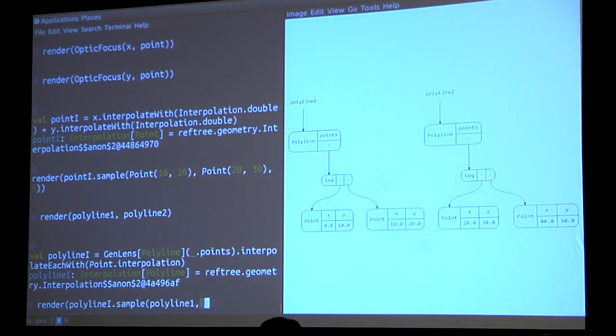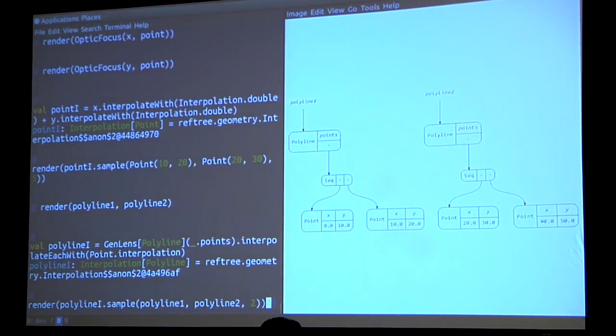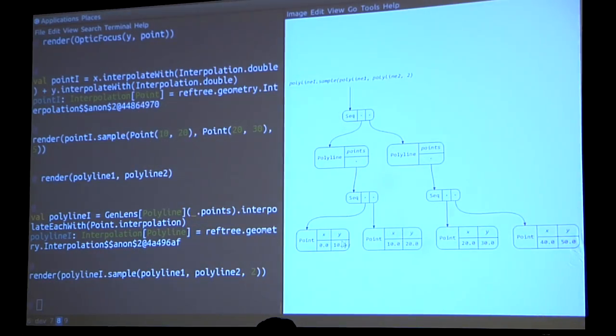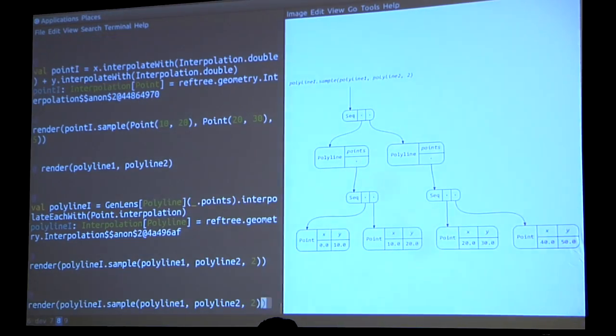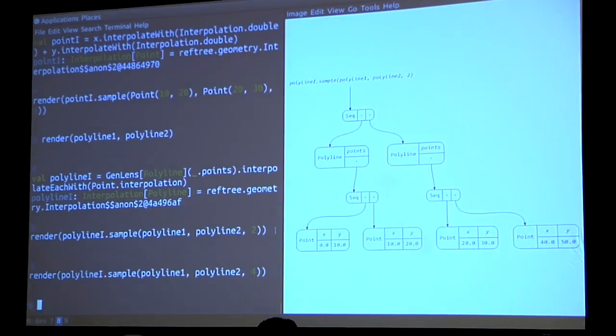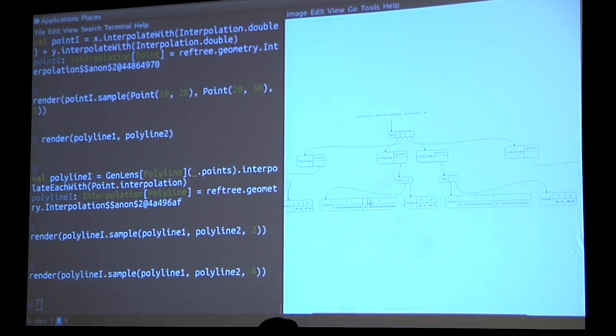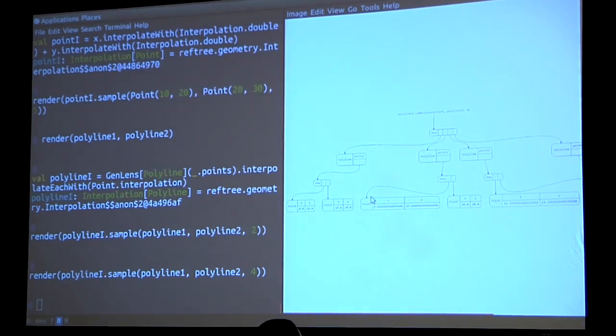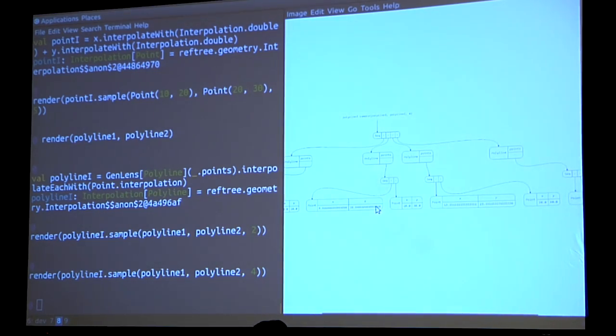So if we sample from polyline 1 to polyline 2 with 2 of them. Well, actually 2 is boring. It's just the same 2. So we started with 2 polylines, and now we can interpolate and insert 2 polylines in between. So this is great, but I think it's time for us to do actually some serious interpolator.